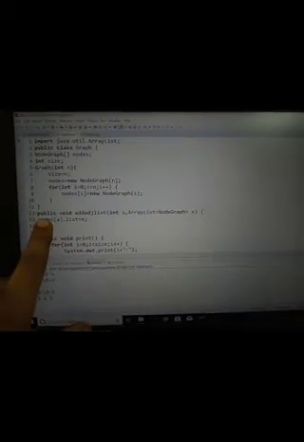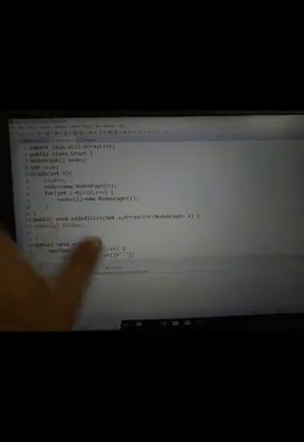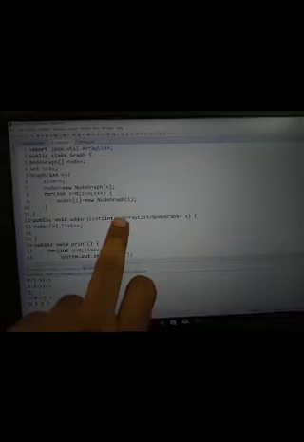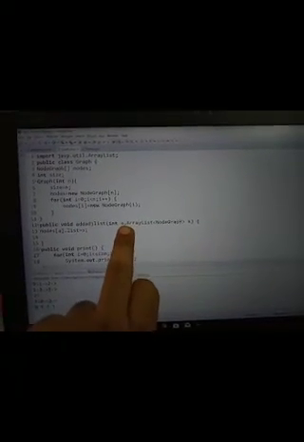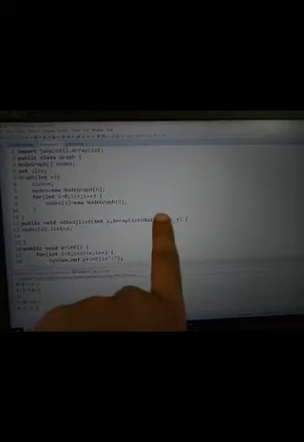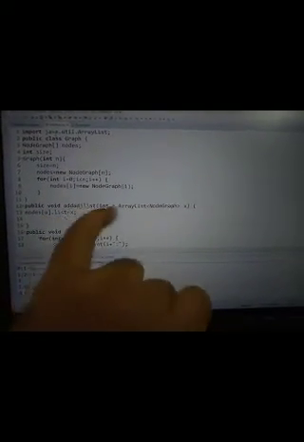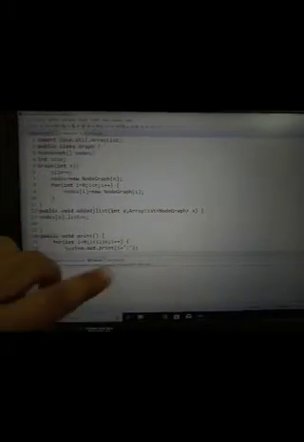Then this, as I said, will add the adjacency list for that element. So it will take the argument number like 0, and for 0 the adjacency list is 1 and 2. Then the list containing 1 and 2 will get passed in this, so the list gets added to that particular node. And this print method works like DFS itself.